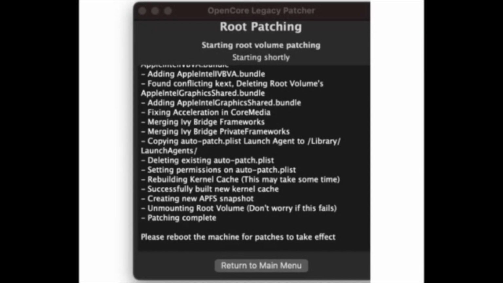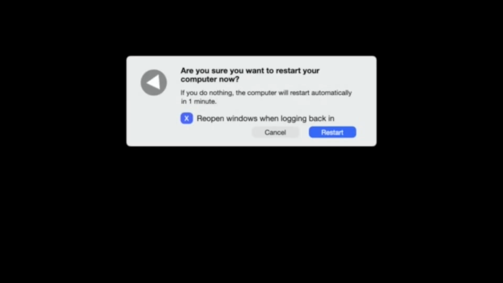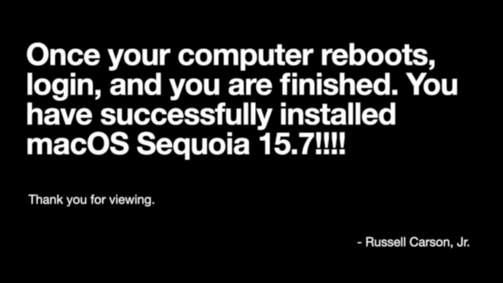Once your root patching finishes, a pop-up will appear. The pop-up will ask you to reboot, but before you reboot, eject your USB drive. Click Reboot and hold the Option key. And restart your computer. Once your computer reboots, log in and you are finished. You have successfully installed macOS Sequoia 15.7.